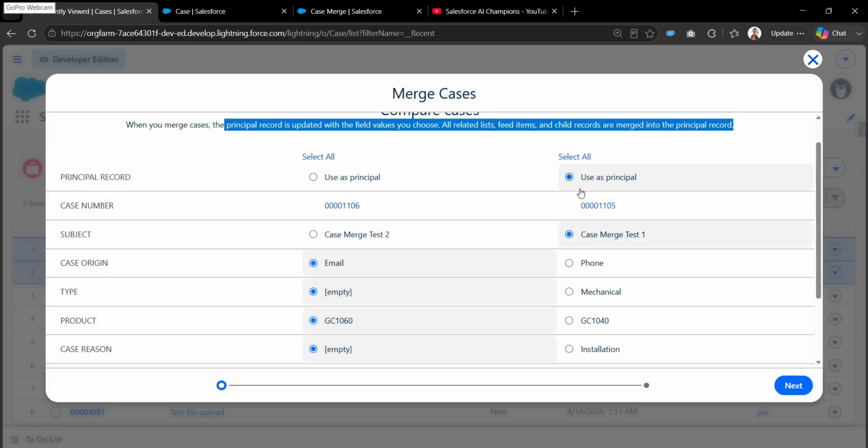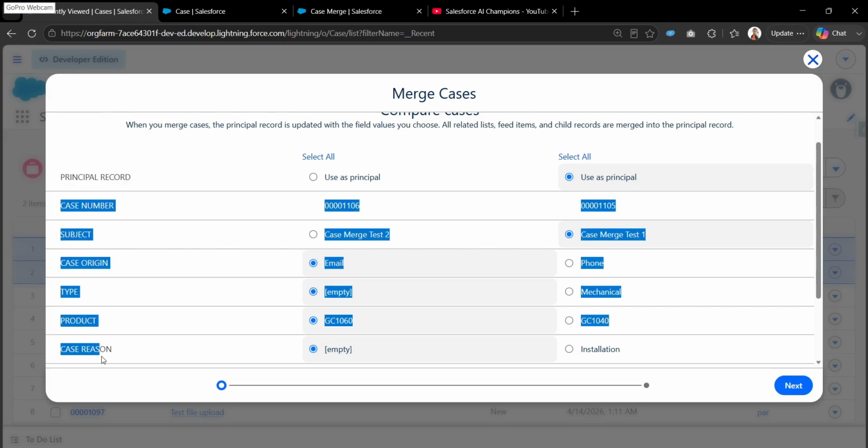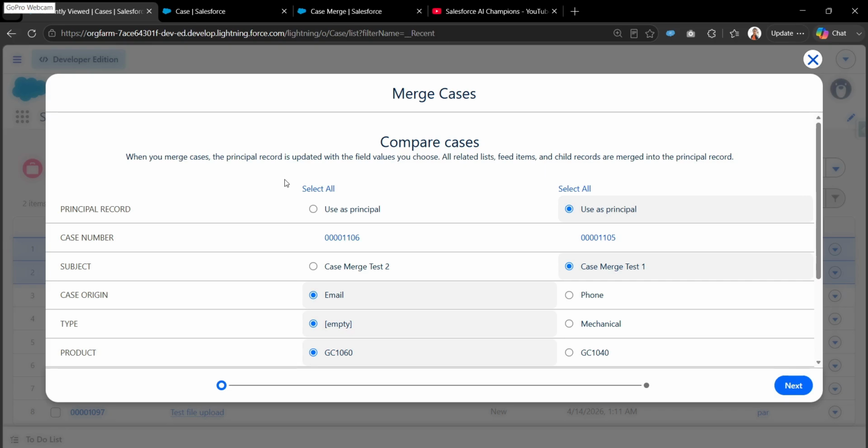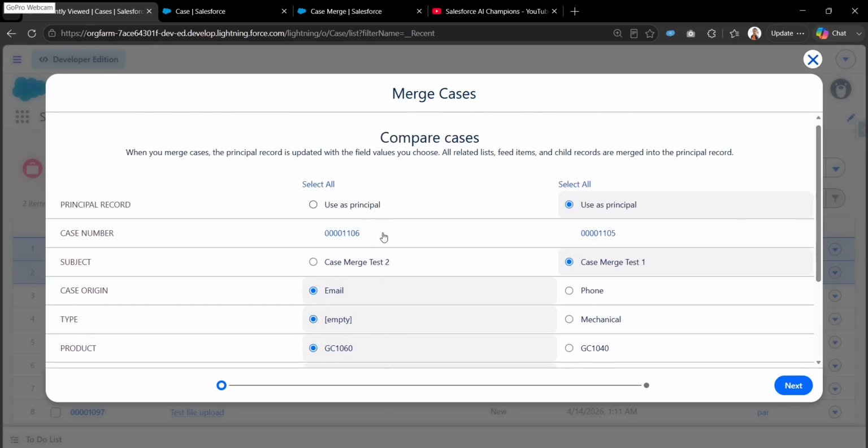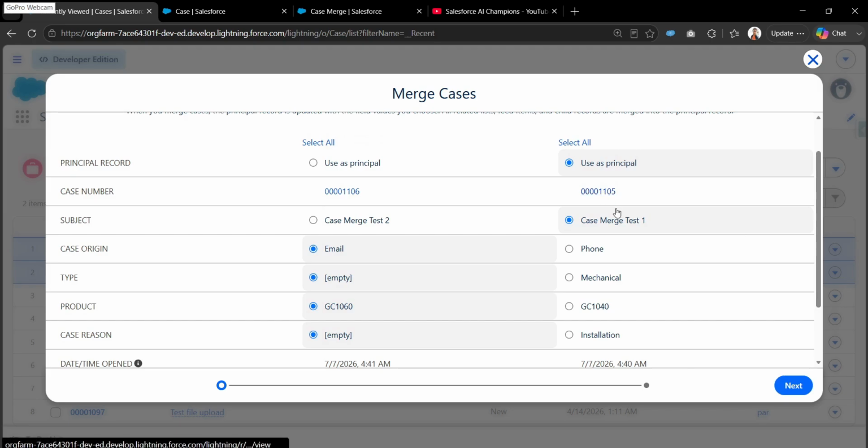So for example, I'll be choosing the principal record as this one, case merge test 1, and we want the subject of this one. So these are the fields, right? The principal record will show, and these are the fields of the case record. In the columns we can see the different field values of the case record. The first column is for test record 2, and the second column is for test record 1. So we want the principal record to be the case merge test 1 record, and the case origin I'll choose this one. We can see the type and case reason we did not provide for case record 2, that is why it is showing as empty.